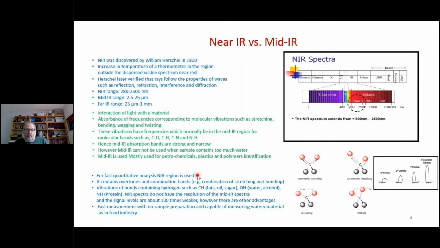However, the downside is that the mid IR spectra is quite susceptible to water killing all the other signals. So water would swamp all the other signals. So it's quite difficult to use mid IR for a sample that has too much water in it. And most of the food materials that one needs to analyze have a lot of water in them. Mid IR is usually used for petrochemicals, plastics, and polymer identification.